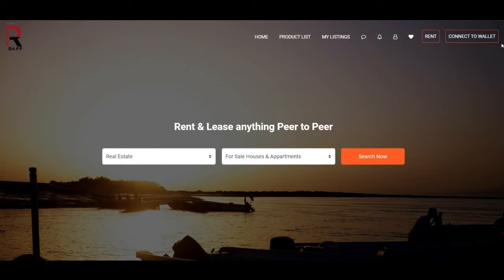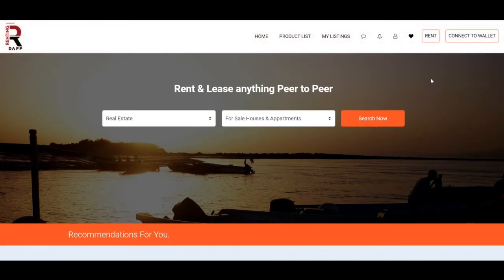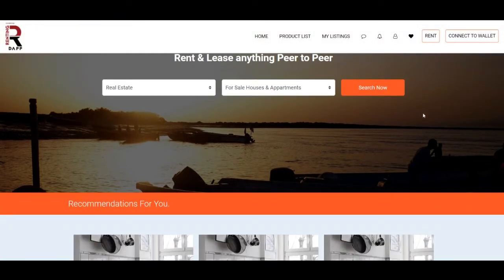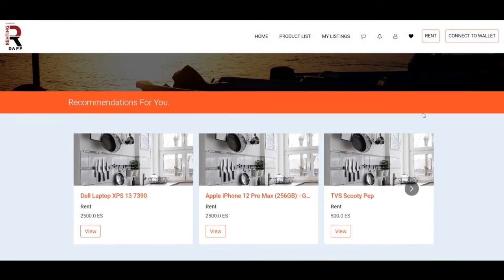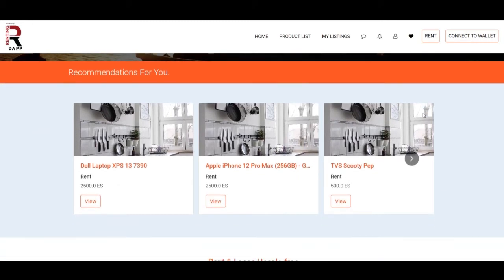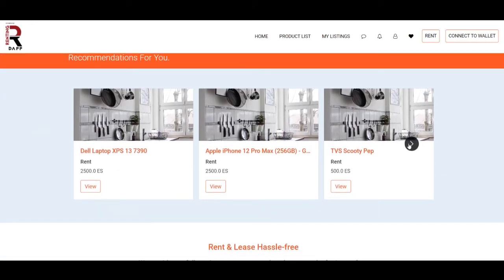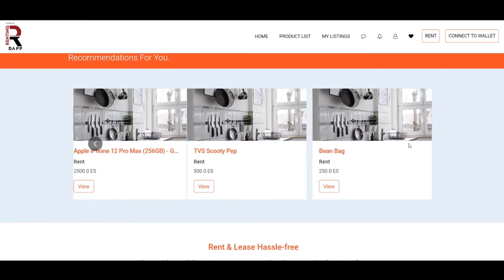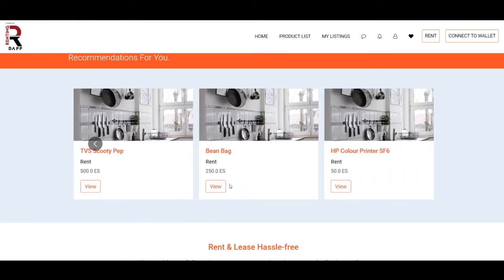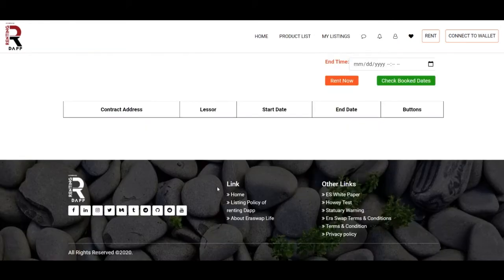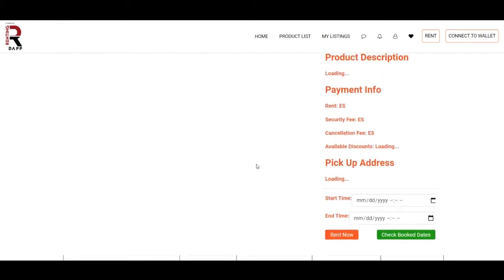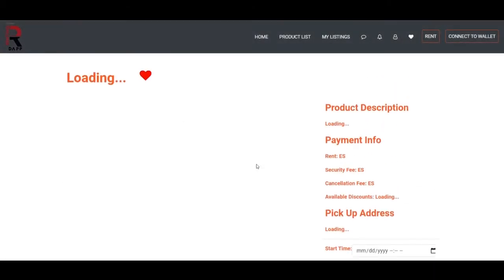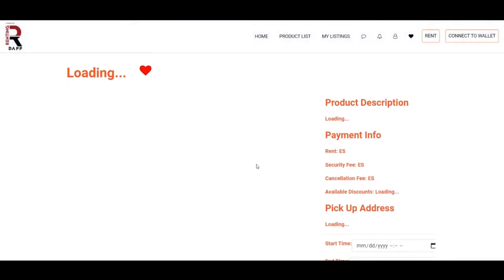So, okay, here we are on Renting dApp. I need to show you the basic things first. So here we have some items listed already, like you can see here. So suppose you click on view. So you are redirected to the product details page. Second, it gets loaded.